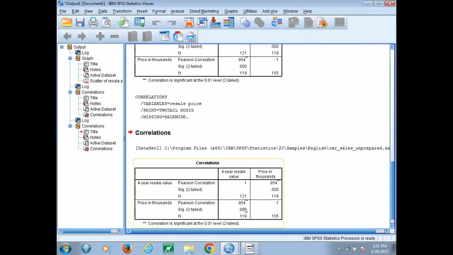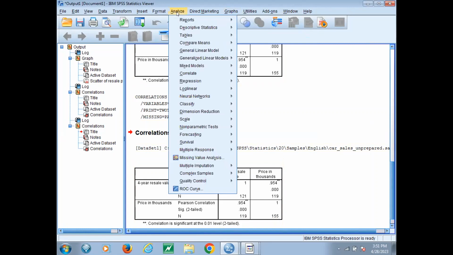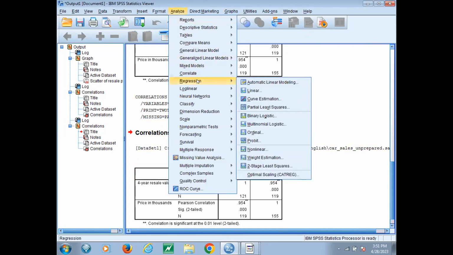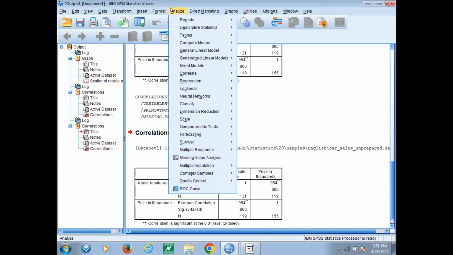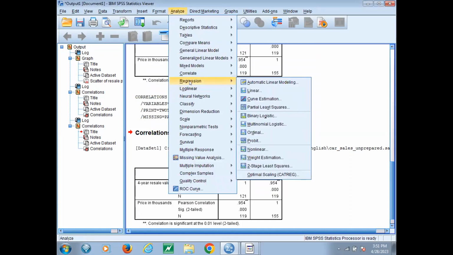Now, as our variables are linearly related, we can fit a regression model. For fitting the regression model, we will go to Analyze. Go to the option Regression. There is a second option, which is Linear. Click on that. Again, I am repeating: Analyze, Regression, then Linear.